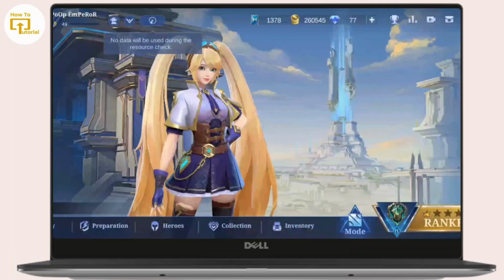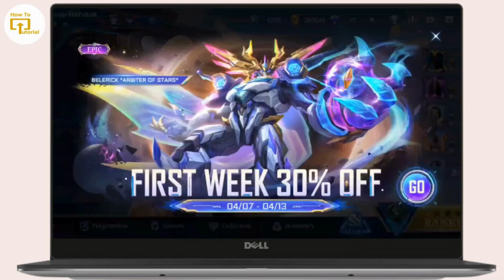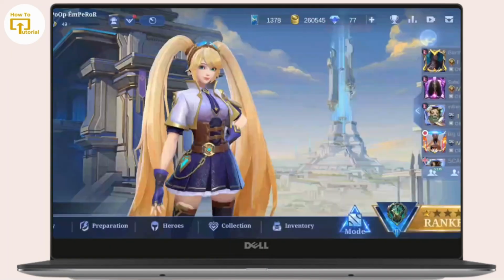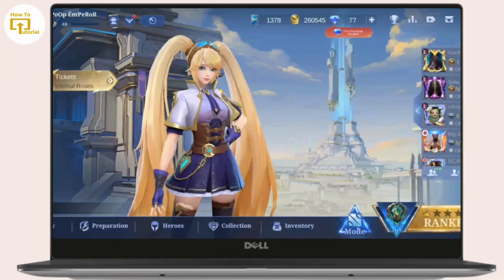So first things first, open the Mobile Legends app on your phone. And once you have opened it, simply check if the Wi-Fi you are connected to is stable. It's possible that it might not be stable and might be the cause.